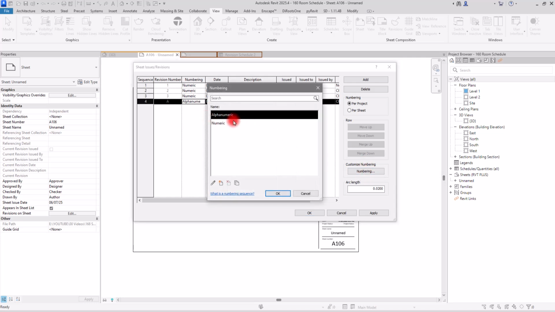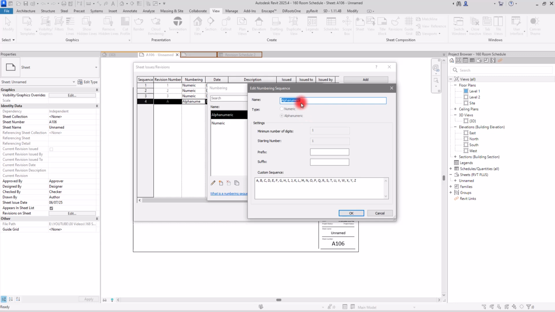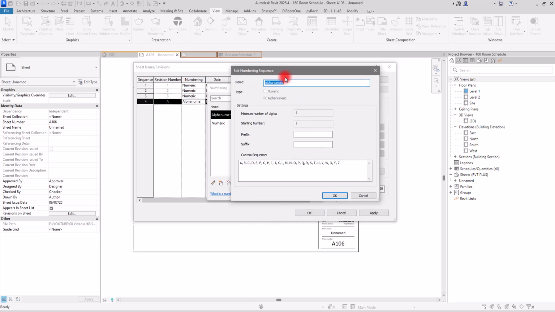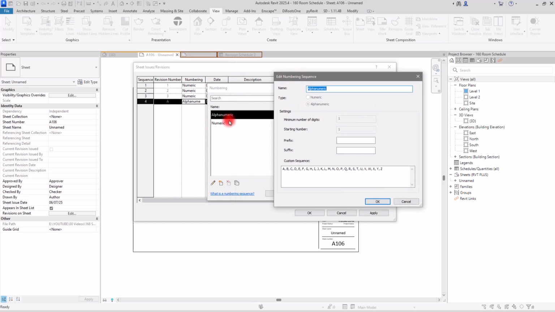For example, in here, let's go to the setting of this option. First of all, you can change its name, and you can change the minimum number of letters that you want to have. Of course, you can't have it on the numbering, but you will have this option on numbering. And then you can add prefix or suffix to that. And these are the exact sequences that you can see in this part.